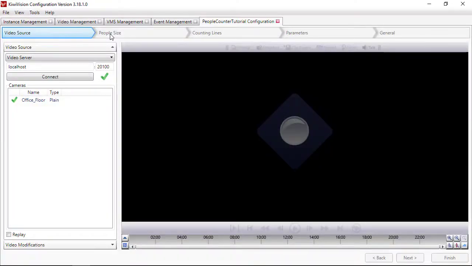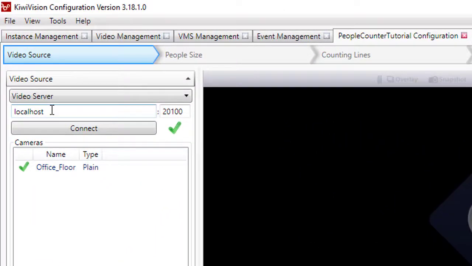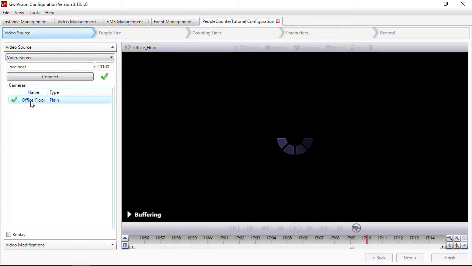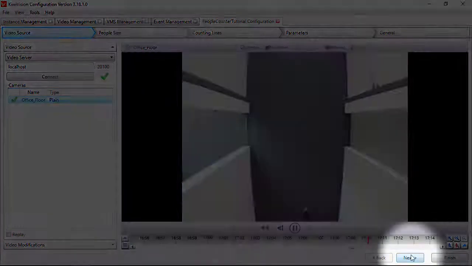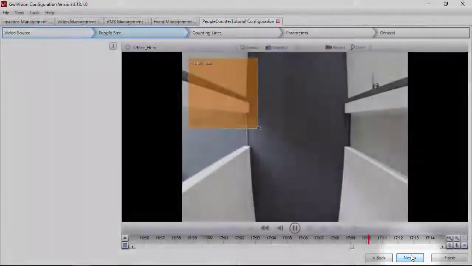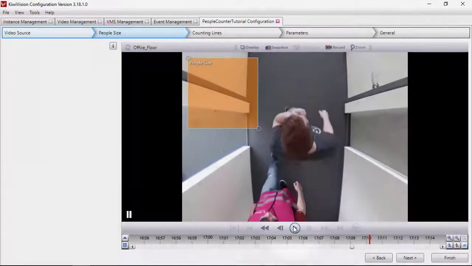At the very first step, you need to choose your camera. Therefore, type in the IP address of your video server, press connect and select the camera you want to analyze. You will see the video playback in the video viewer. Afterwards, click next.